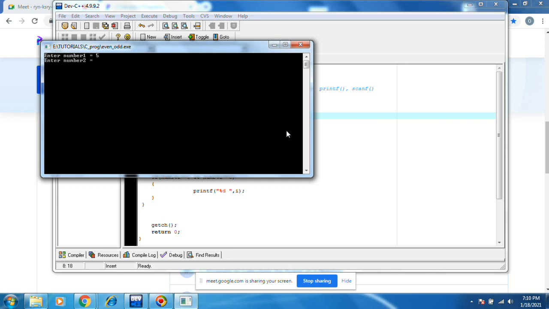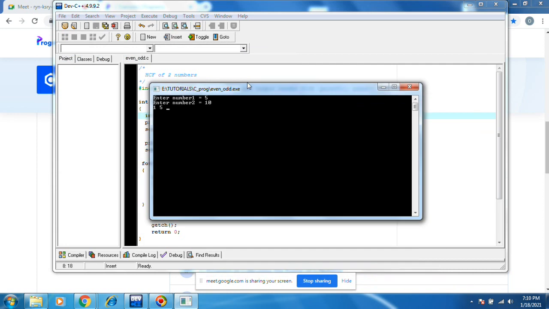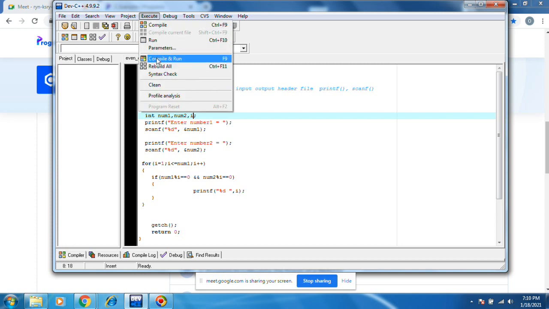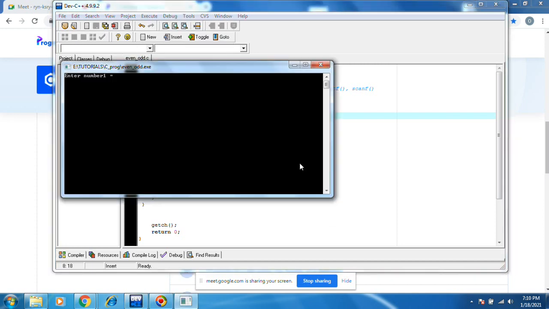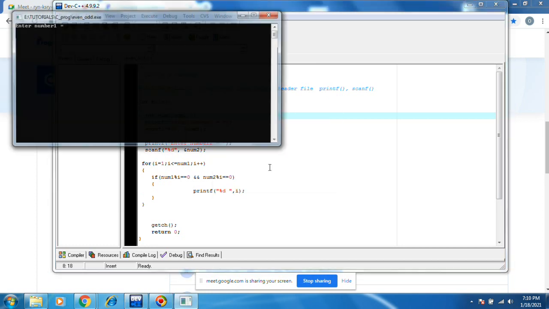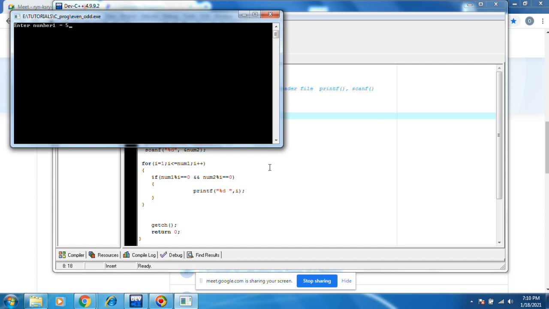Suppose num1 is 5, num2 is 10. See, 1 and 5, these two are the only common factors. What is HCF? HCF means highest common factor. Let's execute, compile and run. Let's see some other numbers: 25, 50. 1, 5, 25, these three are common factors. Let's see 50, 100, or say 80. These are called common factors.